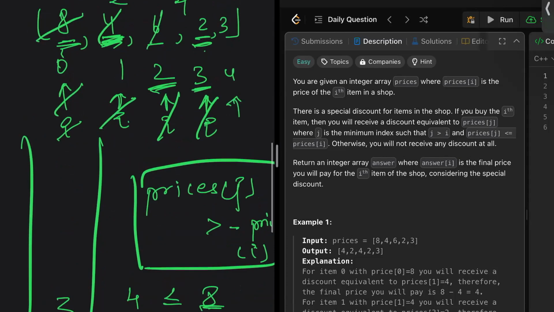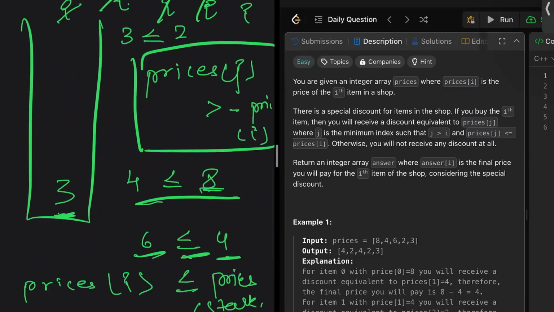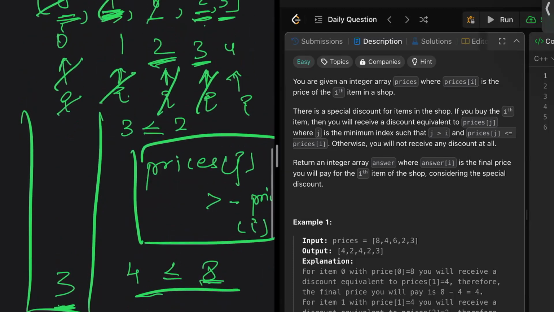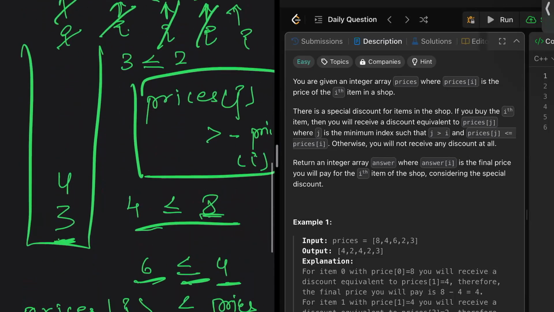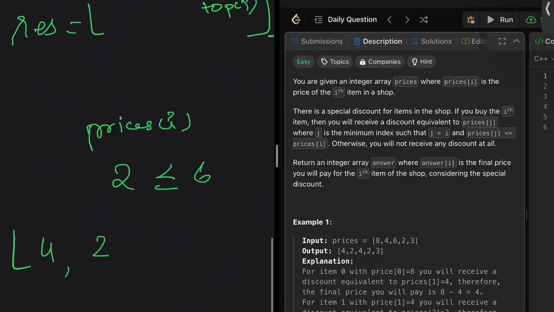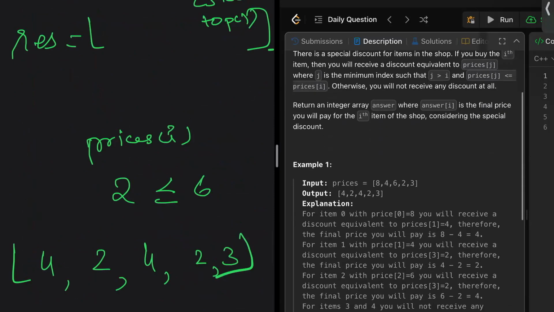And now we'll go to the next step, which is here. And here we have 3, right? So we'll quickly check, is 3 smaller than or equal to 2? No, right? Because prices of I is less than or equal to the stack dot top, that's not how it is. So we'll just go ahead and push the other element as well in the stack, which is 4. And yeah, that's all, because the array is done. So now we'll get the final answer as 4, 2, 4, 2, 3. And that is the final answer here.